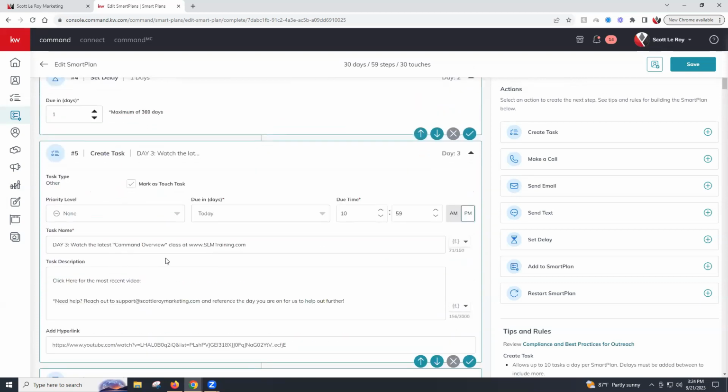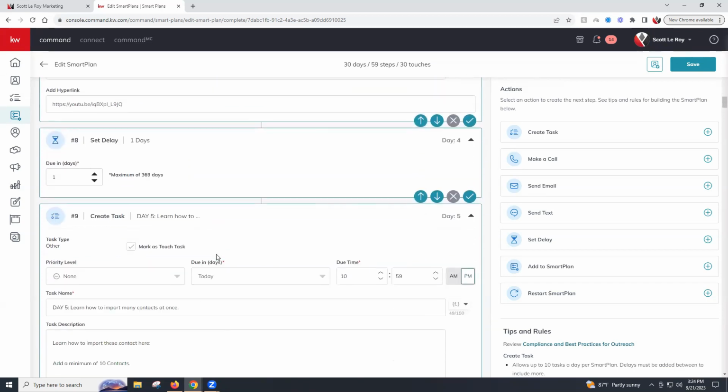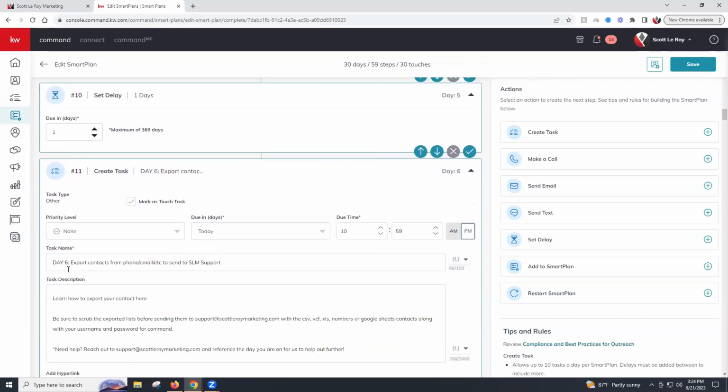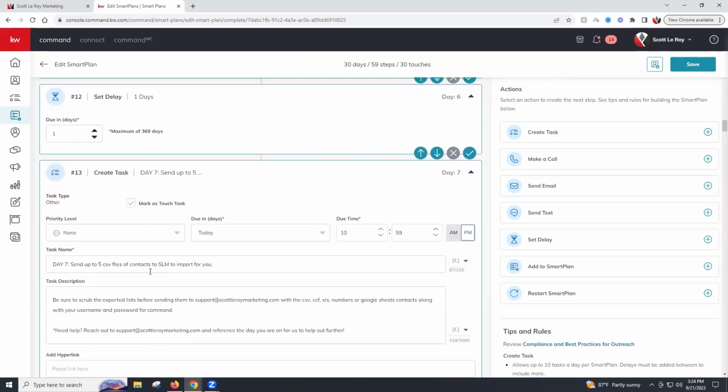On day three, either go to the recorded training class of our Command Overview, that's the high-level overview, or obviously they can then come to our actual real class that's happening every Monday that we'll talk about in a second. All right, but in addition to that, it's also going to highlight stuff for us to do. So on here, day 6, export contacts from your phone to send to SLM. Day 7, export or send those contacts to SLM. So send the exported contacts to us. And then we're going to do all the heavy lifting.